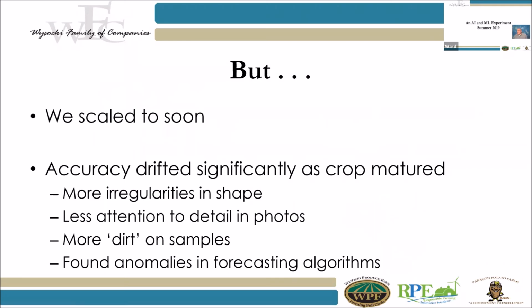Reality set in. We scaled a little bit too soon. As the crop matured and things got larger, we found that accuracy began to drift, and it drifted actually by the end fairly significantly. We found that there were more irregularities in the shape. We found that the scouts that were taking the photos, as they got closer to the time of year they went back to school, cared less about the spacing and getting some of it right. And so we had more potatoes that ran together, and that created some sizing anomalies.